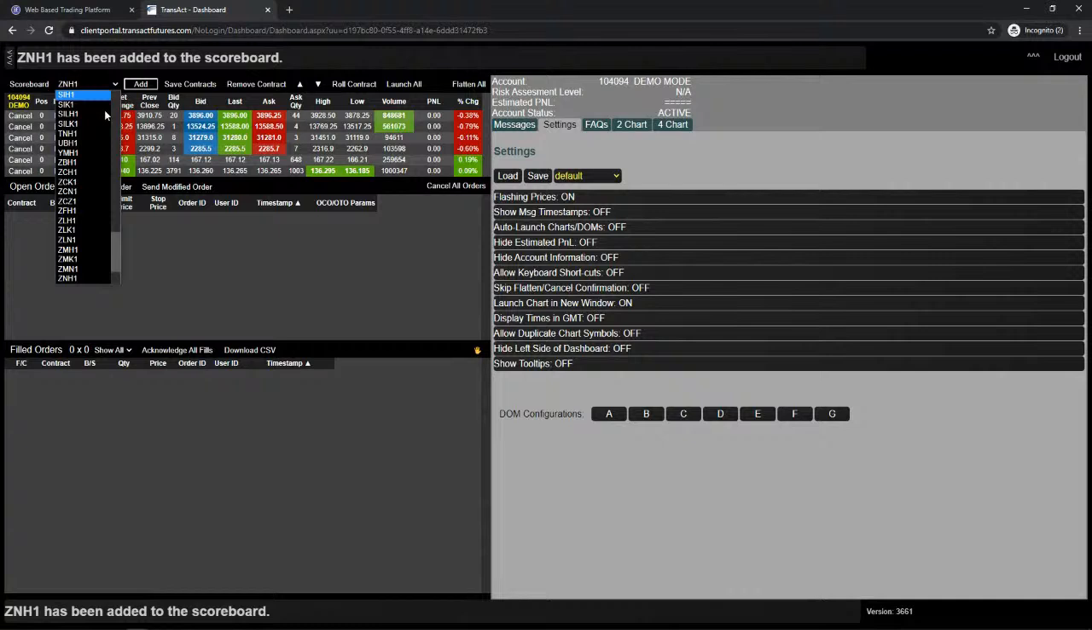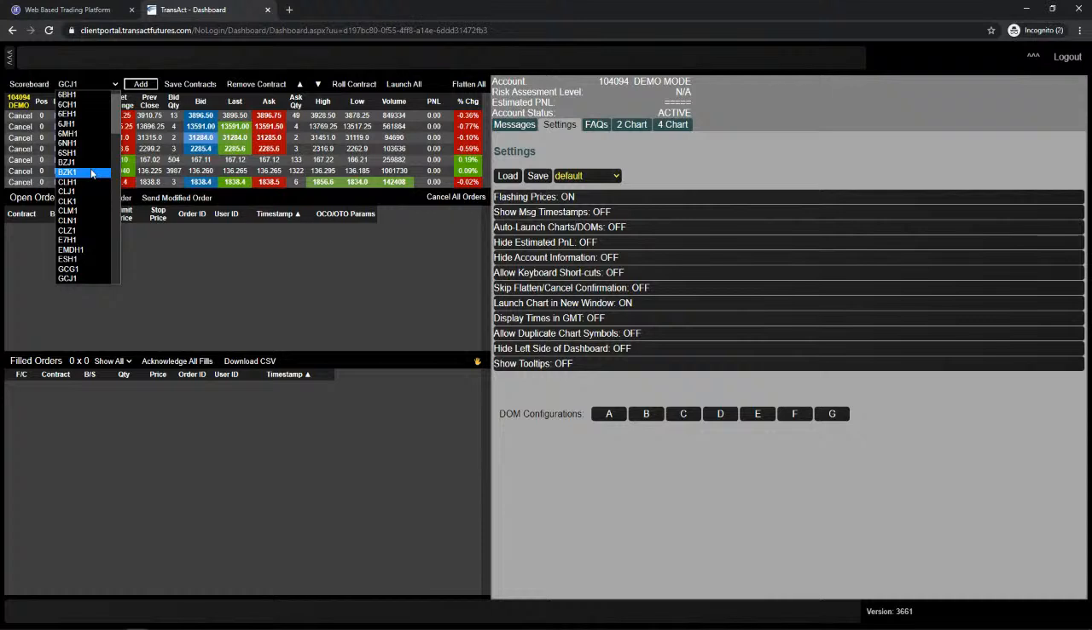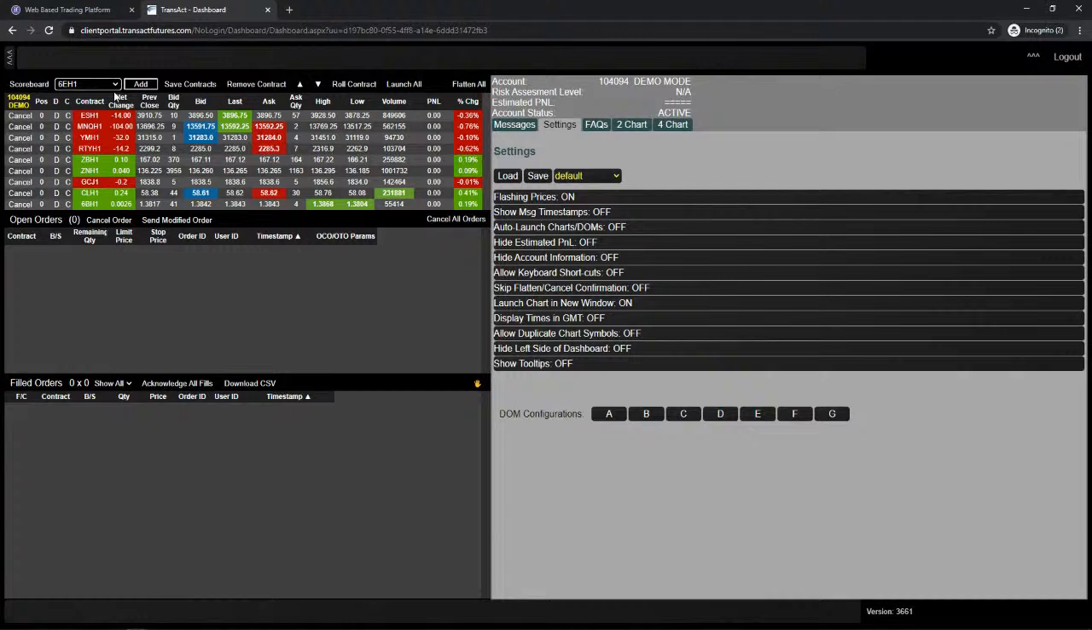So you can totally customize this however you want. I'll add a couple more just for fun. We'll add gold. We'll add GC. I think we're in April. Let's find out. Yeah. And then I'm going to add crude oil. Crude oil is a popular one, CL. And then I'll add a couple of currencies. We'll add the British pound sterling. We'll add the Euro FX. Okay, so I'm just selecting them and adding them, and here they are.